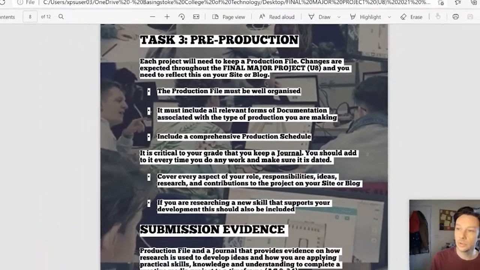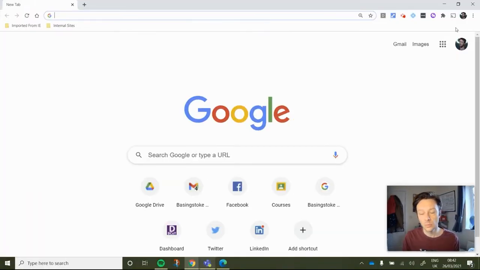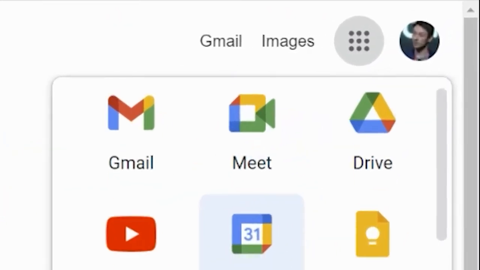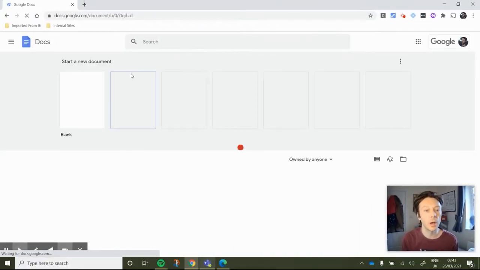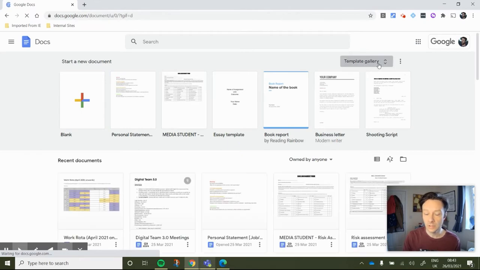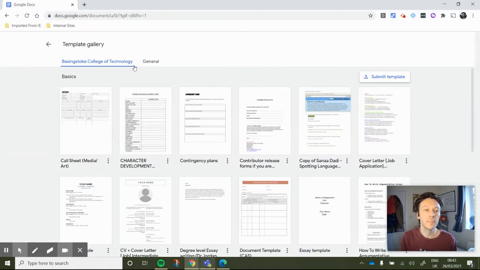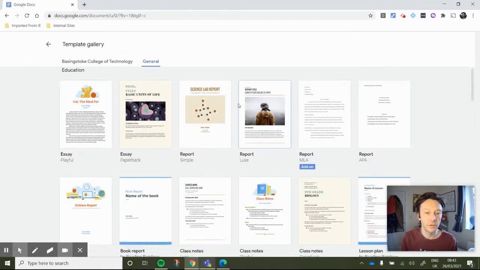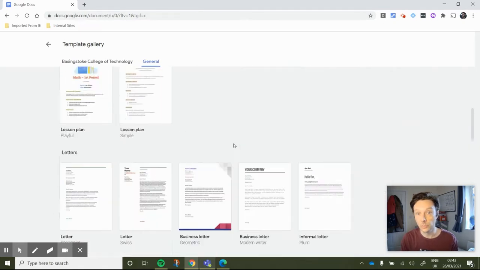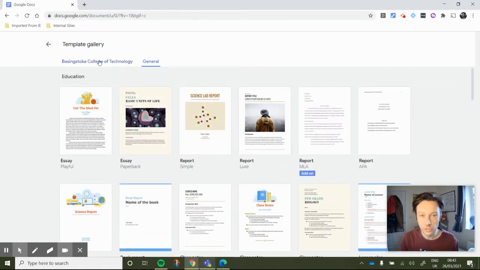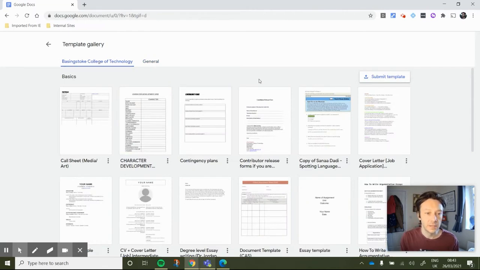So to help you with this, I've put some templates into docs.google.com for you. If you go to the waffle, scroll down to docs, alternatively type in docs.google.com, and you will see I've made a template gallery for you. Click on the template gallery, and while there are some wonderful generic ones for essay writing and for CVs and cover letters, which of course we can help you with, what I want to draw your attention to right now is this here.